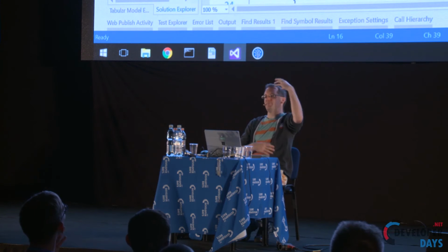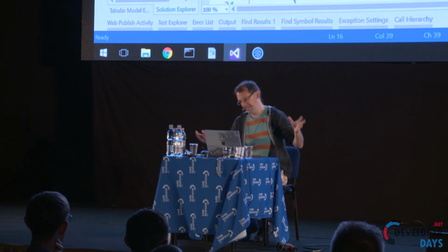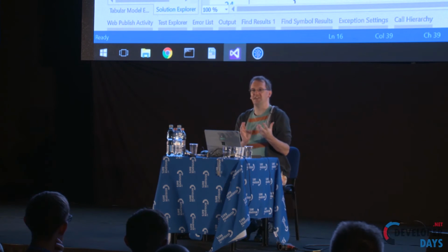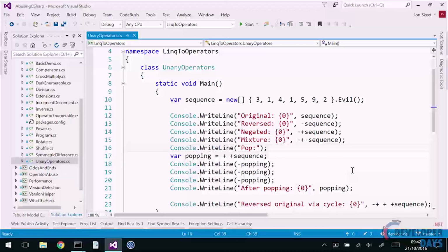There's also the unary plus operator. Now, I've dedicated this operator to Eric Lippert, who has commented before that it's a useless operator. What on earth is the point of a unary plus operator? It's always going to return the same thing.